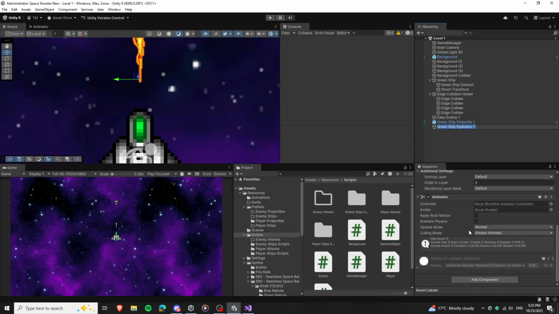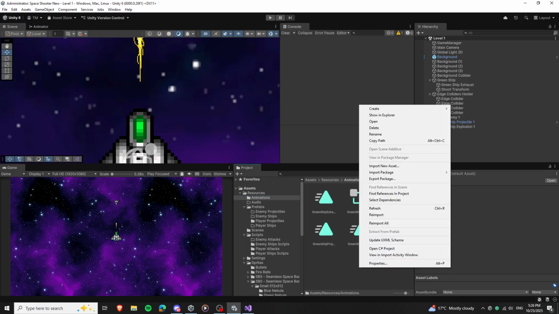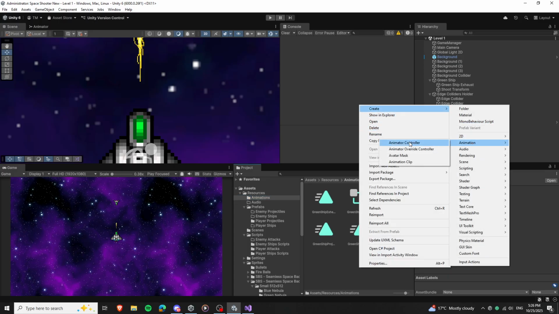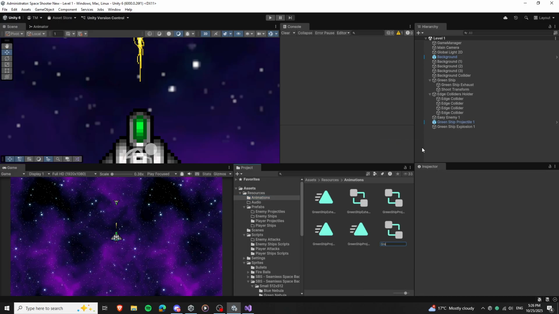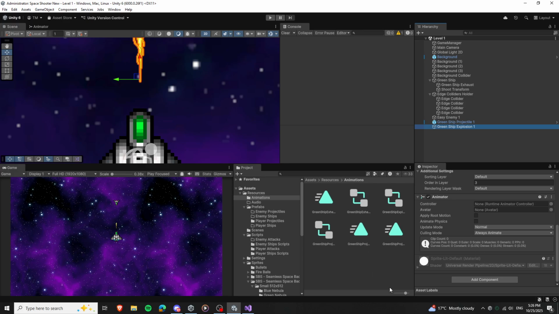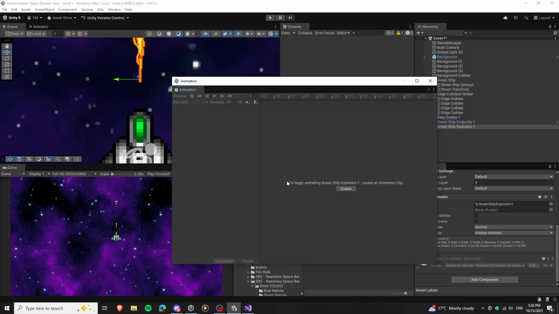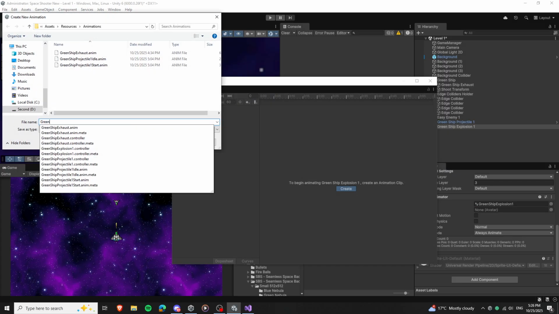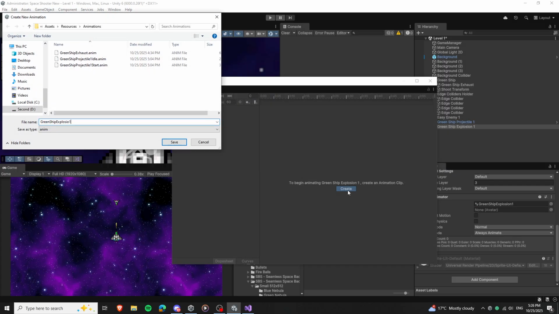So let's create an animator for that. Create animation animator, ship explosion 1. Okay, animation create ship explosion 1.